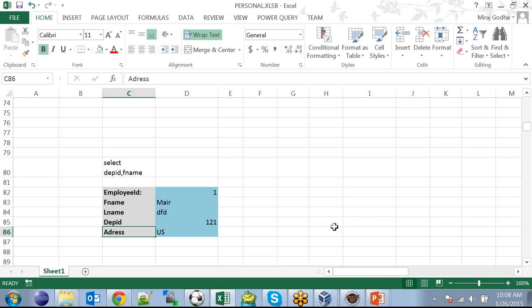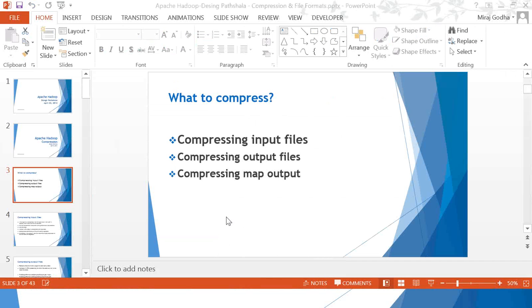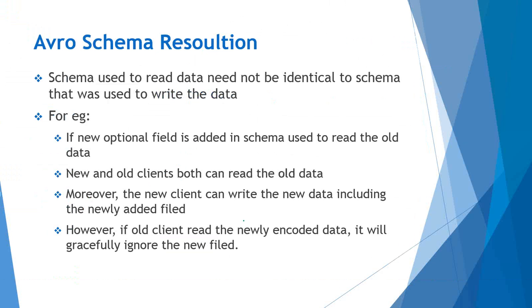So not only are these files language portable and platform portable, but these files are also splittable, and they also contain the metadata with the file. While storing the metadata with the file, we can change the schema, and the change in the schema does not affect our read and write process.